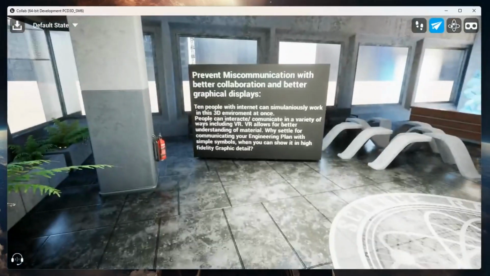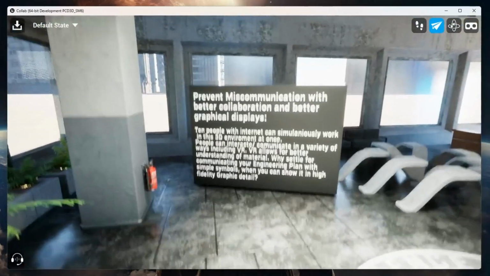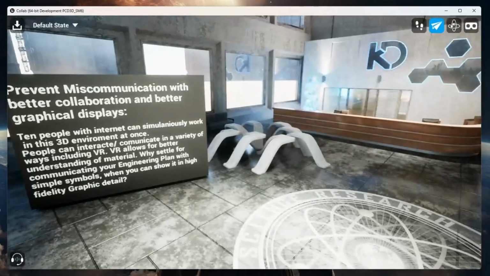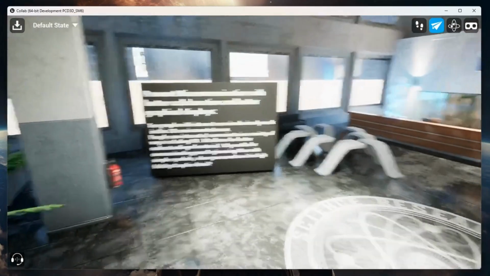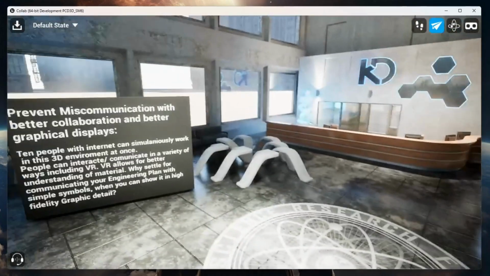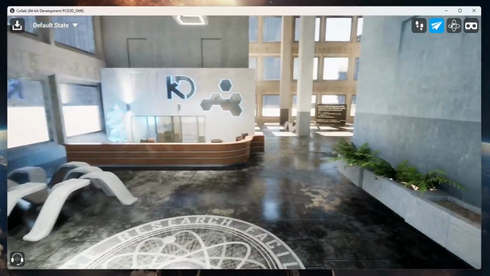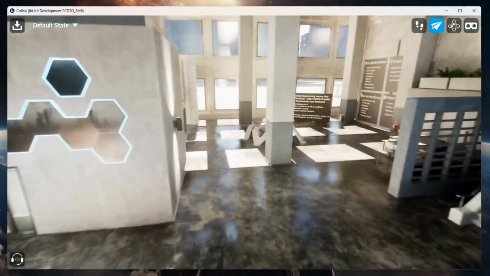And given how much money it costs to pay engineers to do things, if you can help an engineer or a project manager or a stakeholder understand something just that much faster, then I think it's totally worth it to get a software like this.